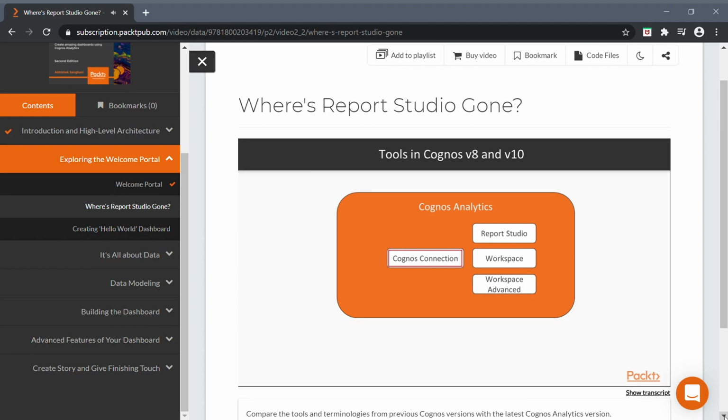Earlier, Cognos Connection was the entry point to Cognos BI. Cognos Connection was the SharePoint-like interface in which you could locate the reports and then execute from there. However, in order to author, you would have used other tools like Report Studio, Workspace, and Workspace Advanced. In Cognos Analytics, all these tools are unified as one tool. And some of the terminologies have also changed.